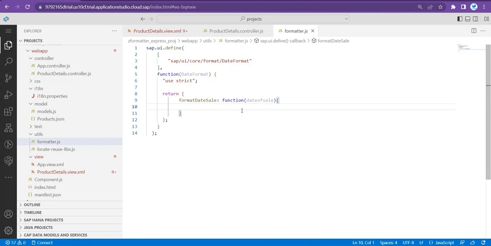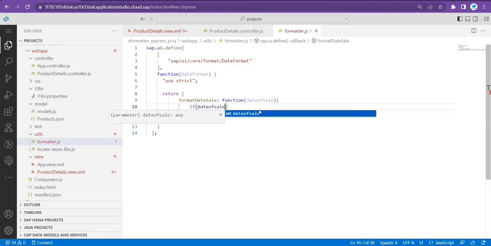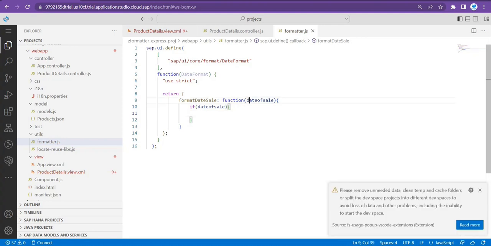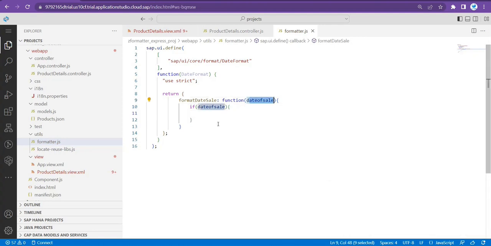Now through this, we can simply call a format, right? So now I'll write it here. If we have a date of sale value. Why am I adding the if condition? Because for a couple of rows, the date of sale value is blank. So I want this logic to be executed only if we have a date of sale value. If it is not available, then that piece of code should not be executed. That's why I've added: if the date of sale value is there, then only we need to do that.